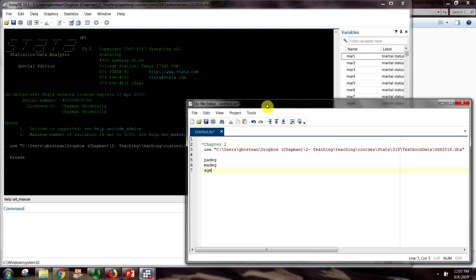And how do we recall the level of measurements? Well, we'll talk about that in just a moment. I'm going to comment all of these out so that the program doesn't think that I'm trying to use those as commands. Okay, so we have father's degree, mother's degree, and age.